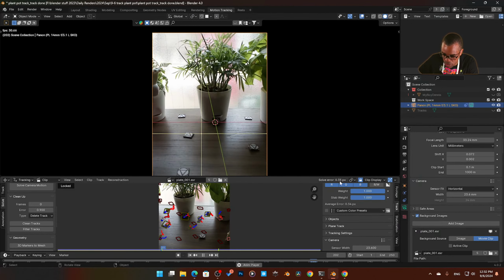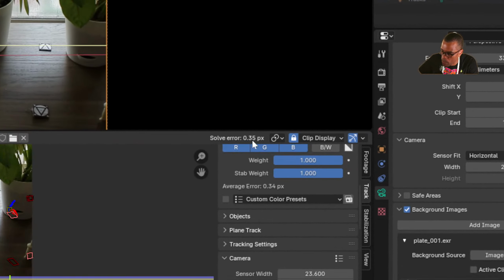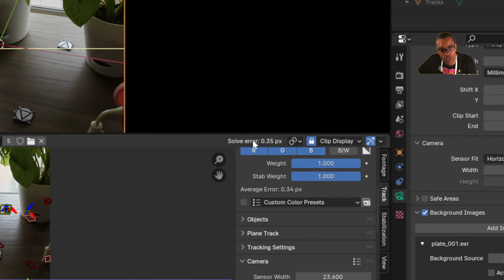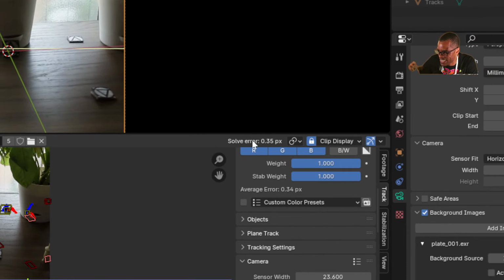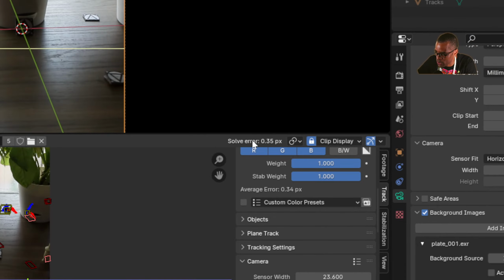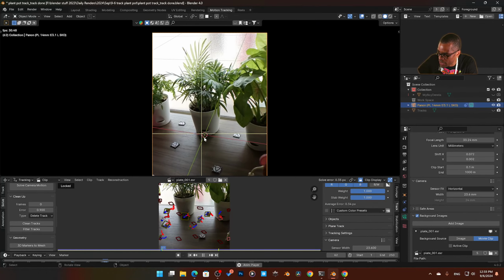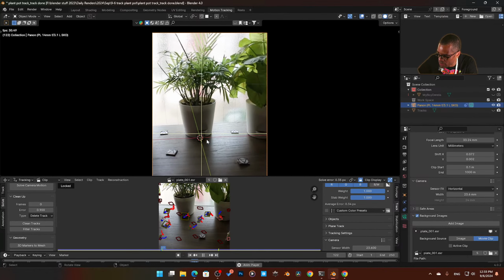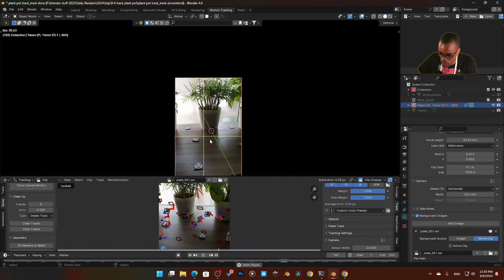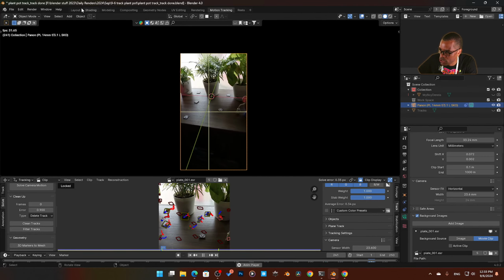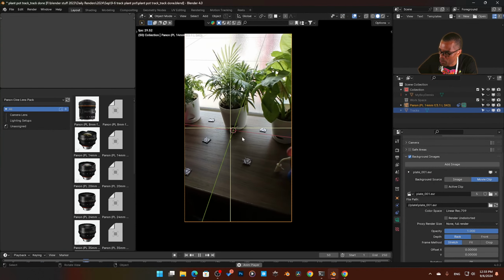It has a solve error of, what do we got here, 0.35. Anybody who follows my tracking stuff knows I like to get it down to 0.3, because I know it's going to be nice and tight. And you can clearly see here, this is sitting tight. Look how tight that looks. That looks great. Okay.